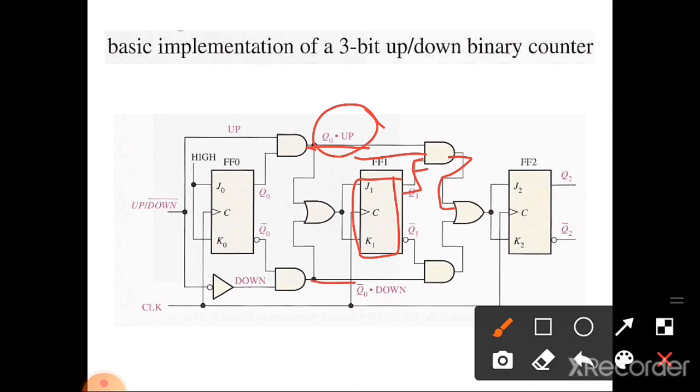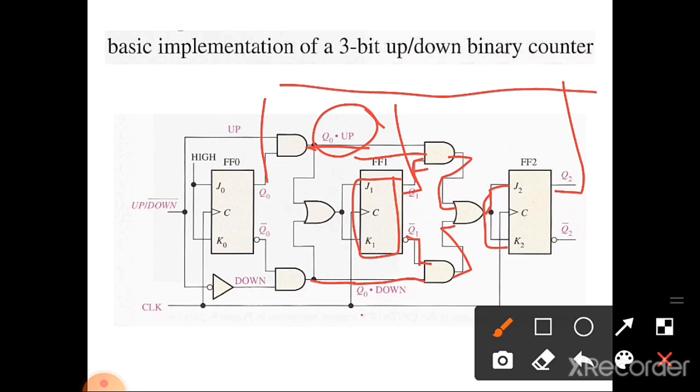And here Q0 bar into down and the complement of Q1 are given to the AND, and that output is given to the OR gate, and that will be given to J2 and K2. And so the whole circuit is completed. The output will be taken from Q2, Q1 and Q0. Then we will get the counting sequence. So this is the block diagram.